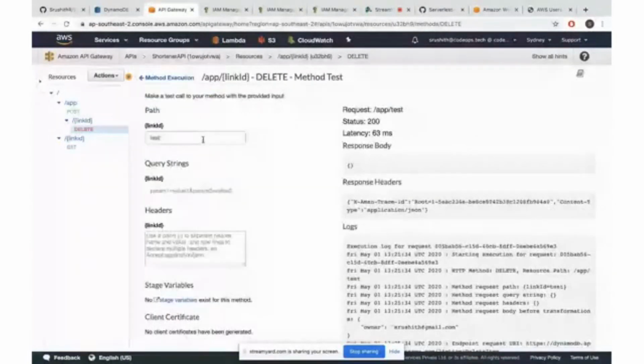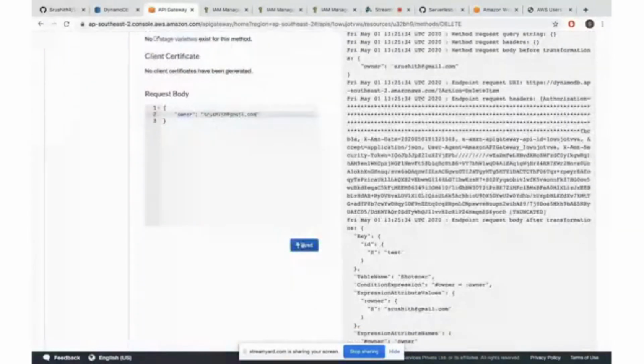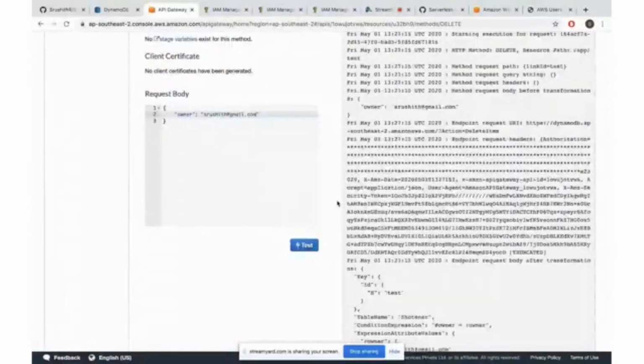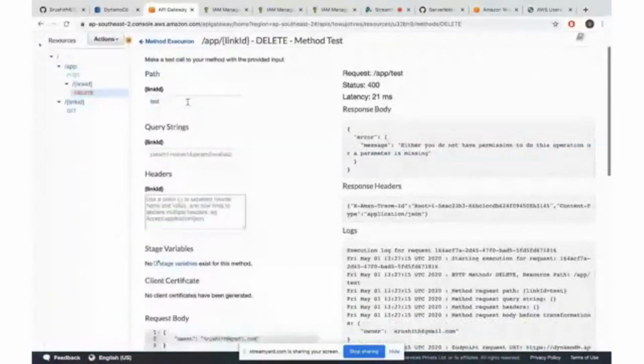So I don't have test anymore, right? And I'm still the owner, but I don't have test anymore as a part of my DB. Done. It's a 400 request saying error. Either you don't have the permission to do this operation or the parameter is missing. That means this test is not a part of our DynamoDB table.